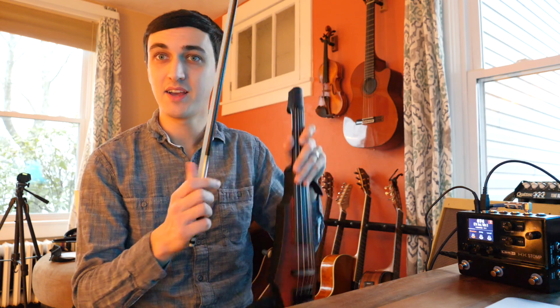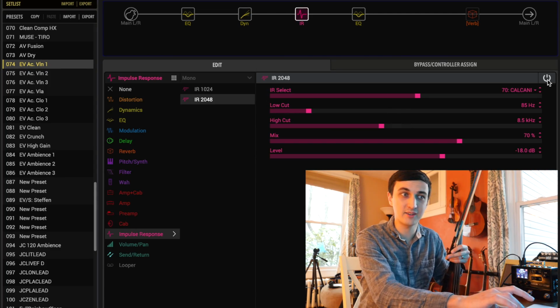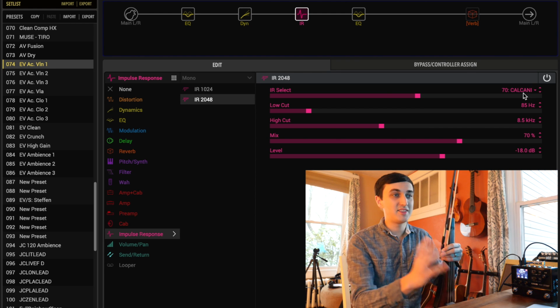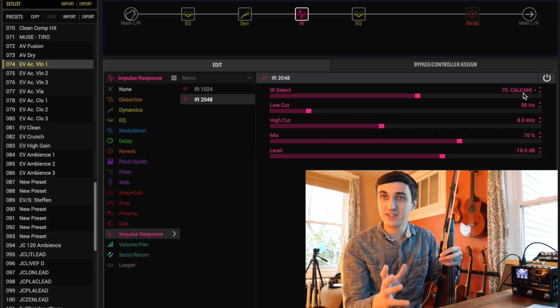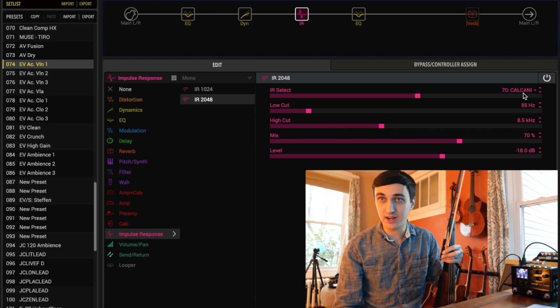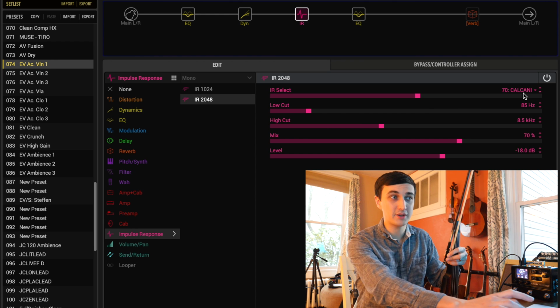Now this is using an impulse response that's supposed to simulate a Calcini violin. This is an impulse response that I picked up. It was free, it's public domain, and I'll have a link in the description to that if you're already using an IR loading pedal. You can just load that in there.